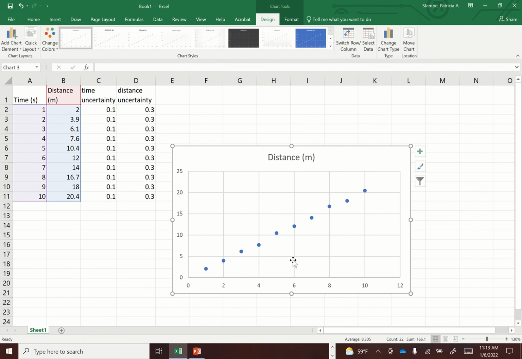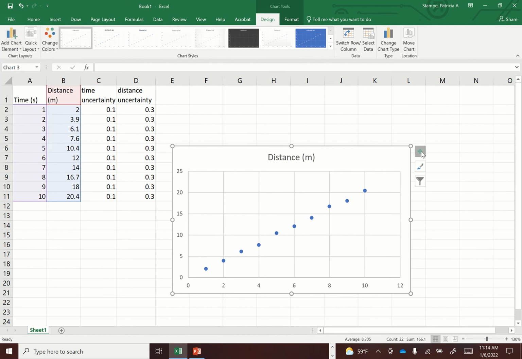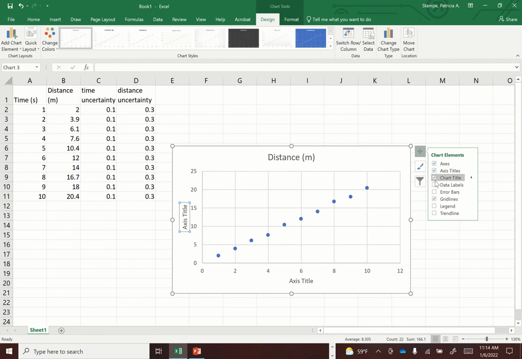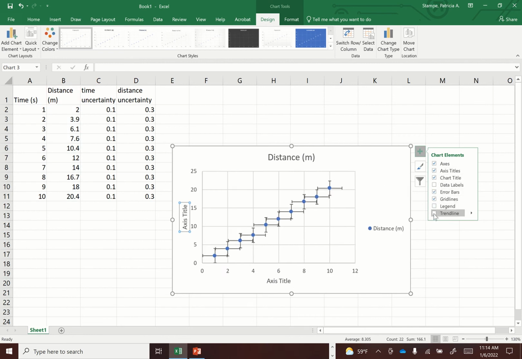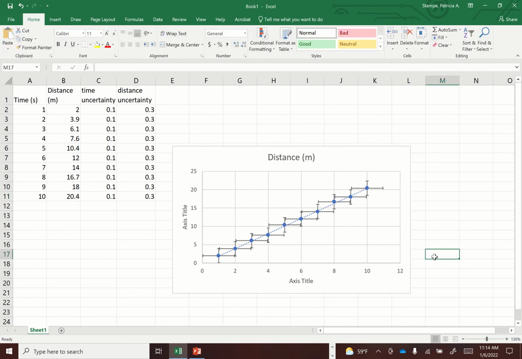Okay, so let's see. Let's put on the titles. All right, so I can either go up to the top here and say add chart element and say axis titles, or I can hit the plus sign. So once I select on the graph, I can hit the plus sign. And there I can choose axis titles. See, I don't want data labels. I want error bars. Let me put that. And I want a trend line. Okay, so now I've put on everything. Now we'll just have to edit all these things to make them right.